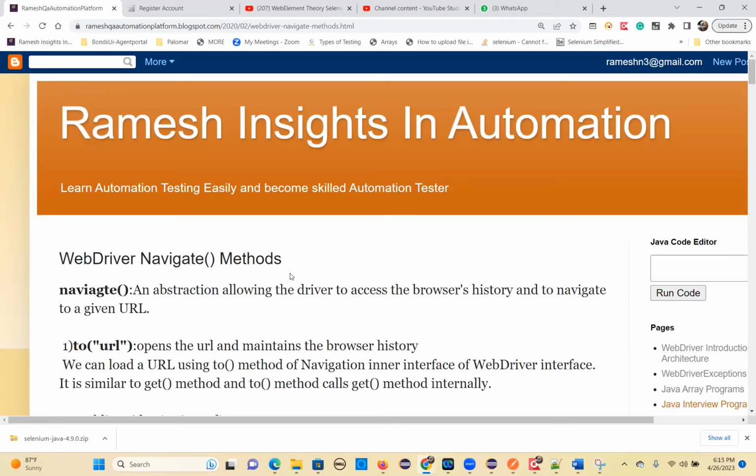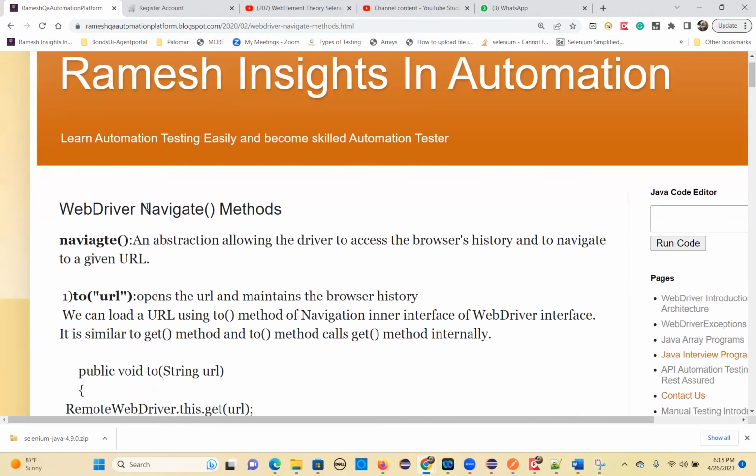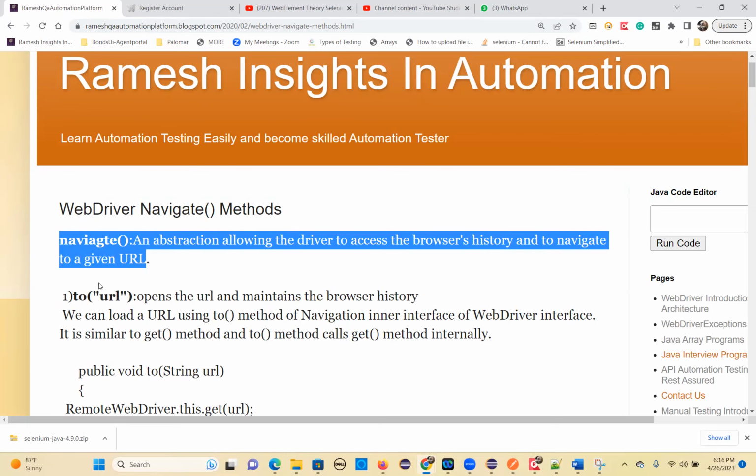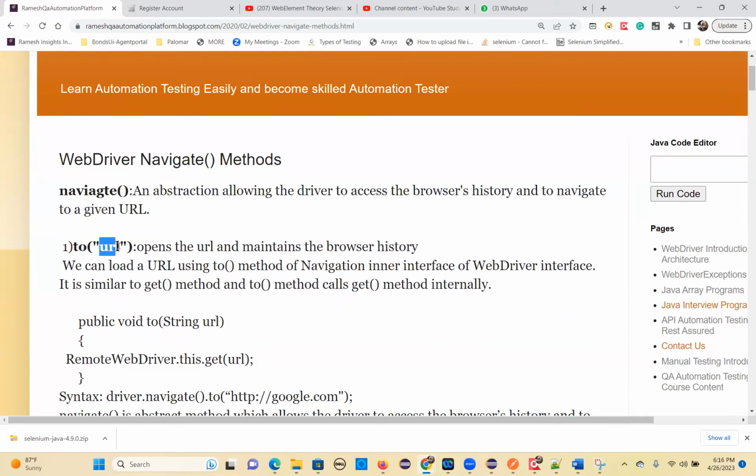So let's see how we can use the navigate method. What will this navigation method do? It is an abstraction allowing the driver to access the browser's history and to navigate to a given URL. It opens the URL and maintains the browser history.